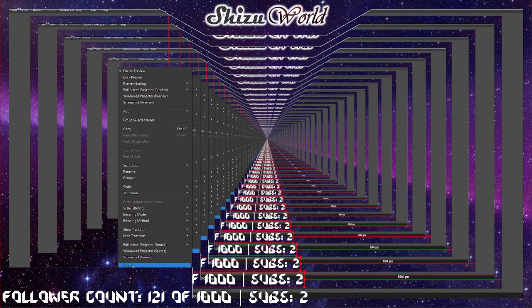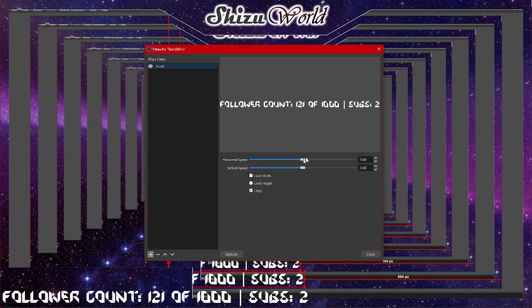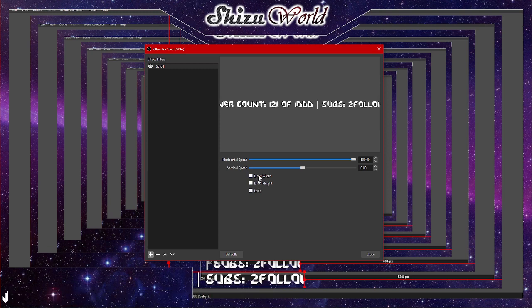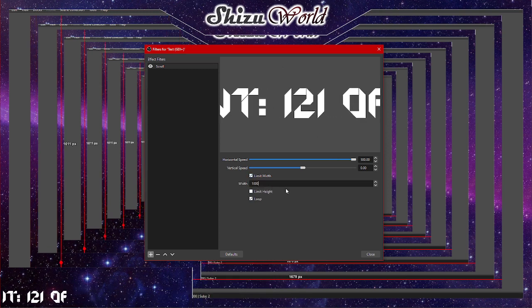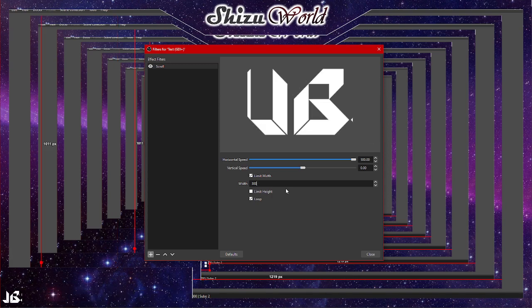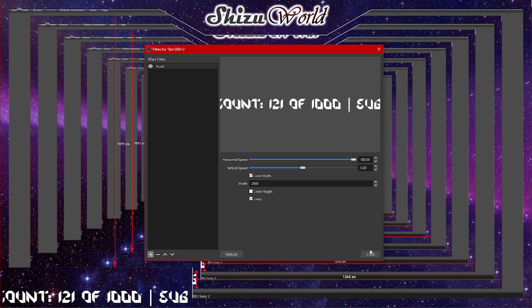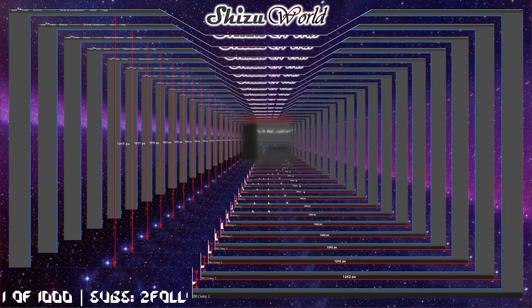Right, we're going to apply a filter to it, which will be scroll, horizontal, and then limit width. And let's go, is 3000 okay? Nope, nearly 2900. That looks about right. There you go, problem solved.